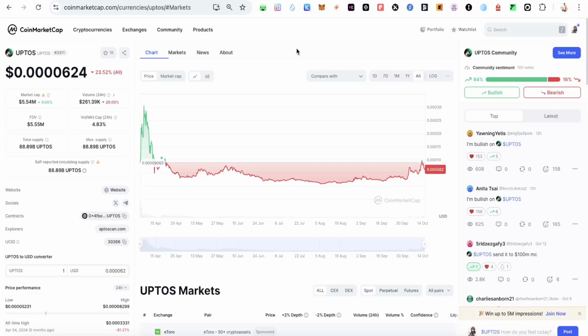Now you can buy Uptos on a centralized exchange as well as a decentralized exchange. And in this video, I will be showing you both the options. Now you can buy Uptos on Mexi Global.